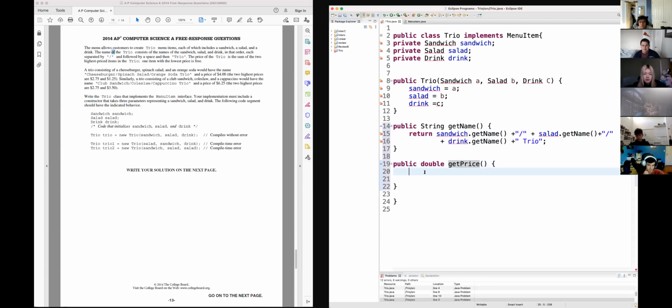Now, public double getPrice. So what we're going to do is return sandwich.getPrice, plus salad.getPrice, plus drink.getPrice. So this will add up all three.